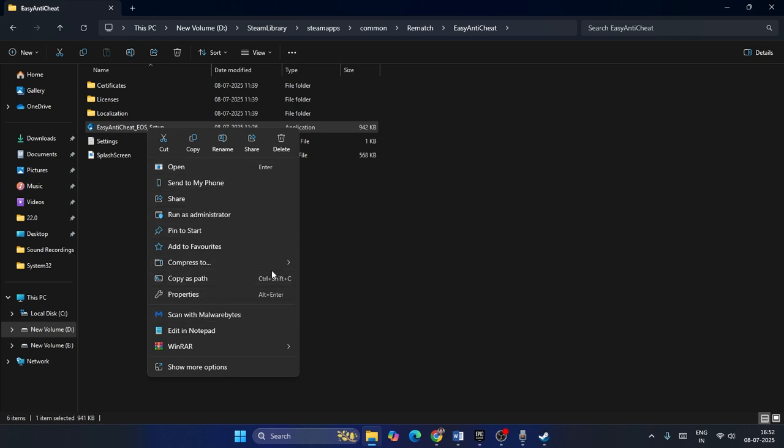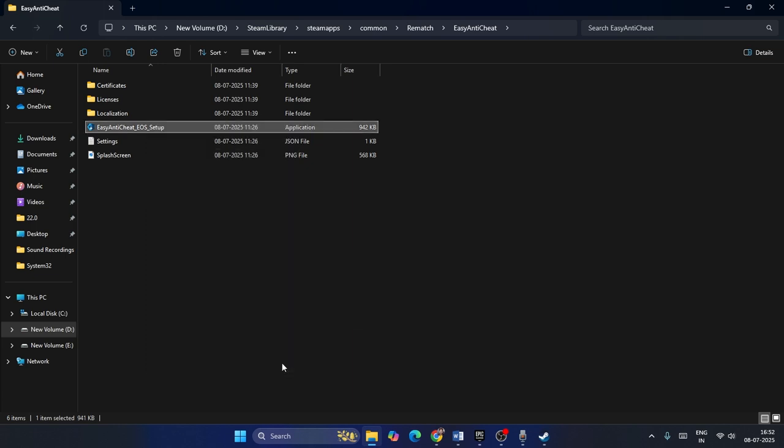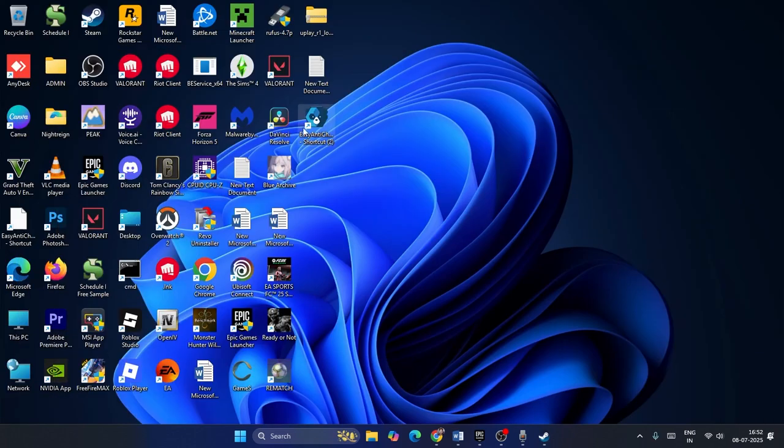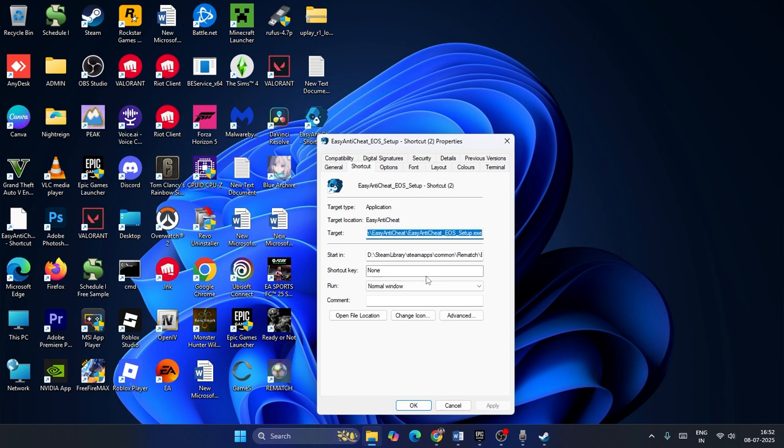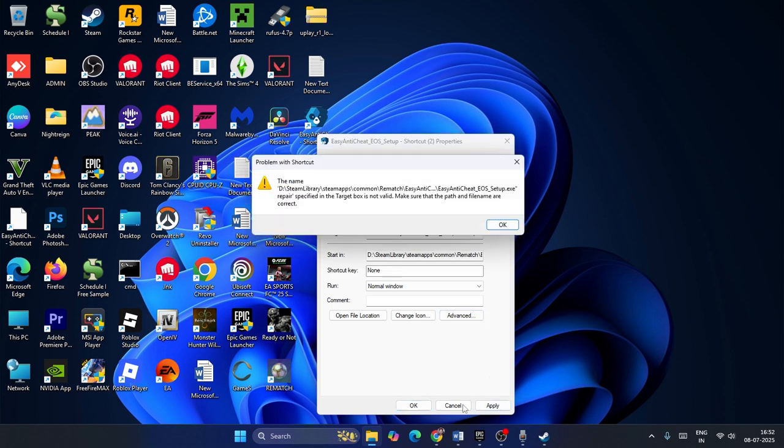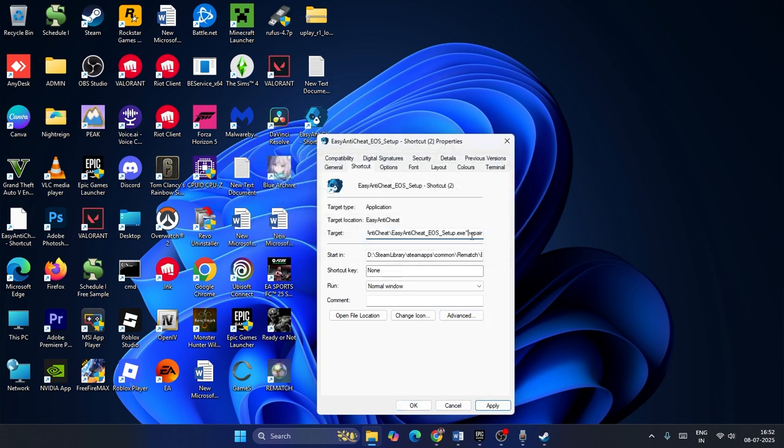You can copy, or just go to Show more options and send this to the desktop, so you have sent a shortcut to the desktop. Now close this particular one, and you can see this is the shortcut. Right click, go to Show more options, Properties, and in the target you can see .exe at the end. Once you have this value, put a space, then type repair. Once you type repair, go for Apply and then OK.